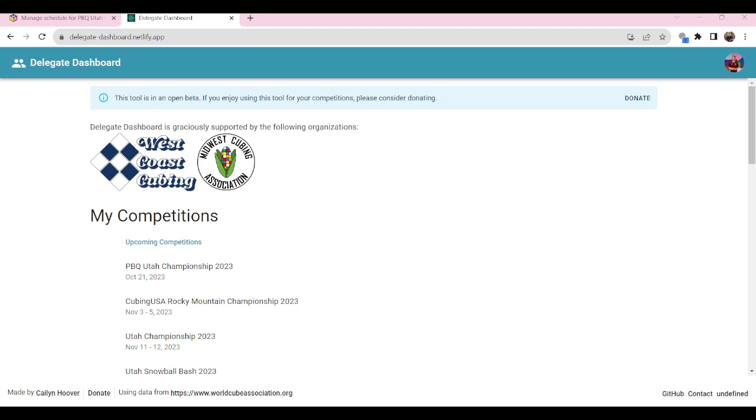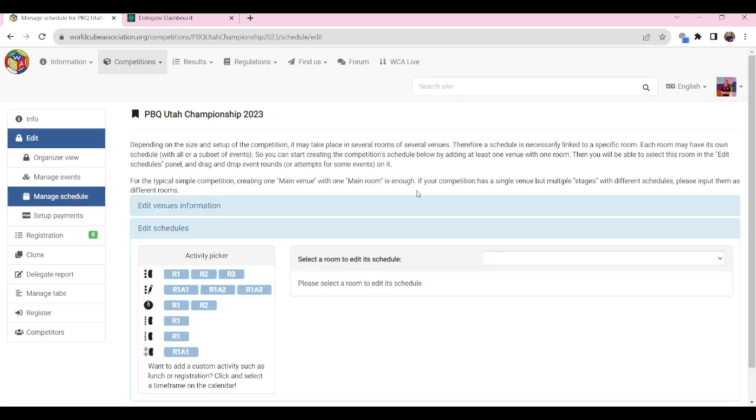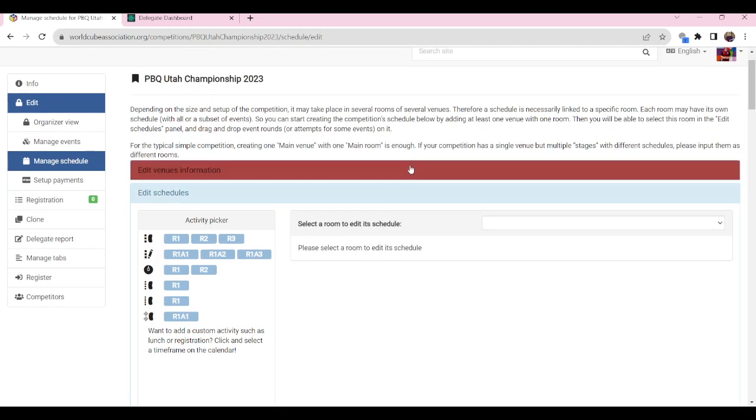Okay, so this is a quick tutorial for how to use some of the basic features of Delegate Dashboard. The first thing you're going to want to do, before you even open Delegate Dashboard, is come over to your competition website. You'll want to come over here to manage schedule and make sure that you have everything set up correctly.